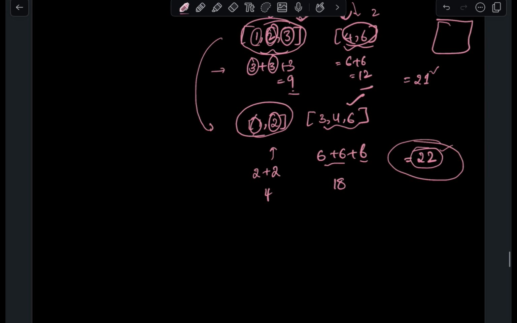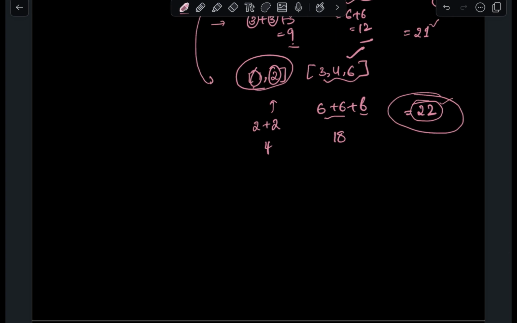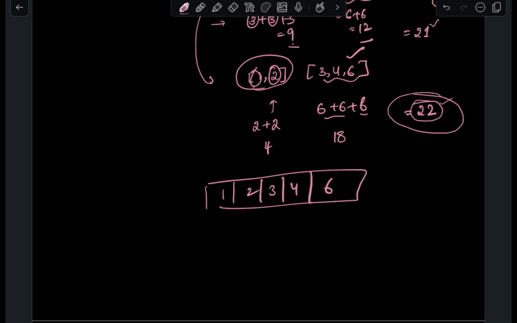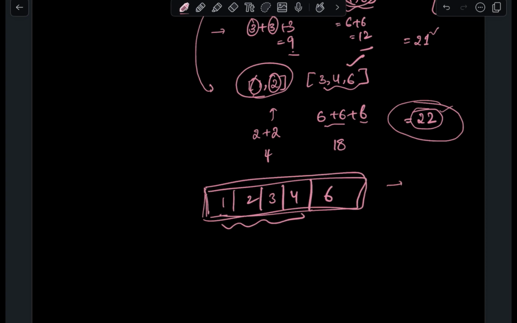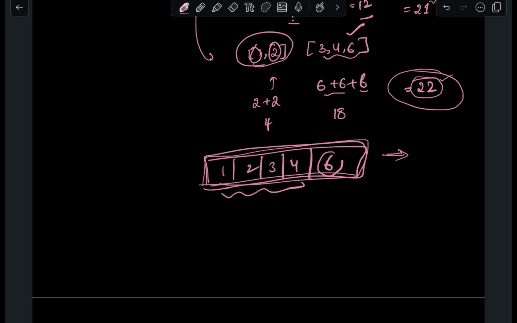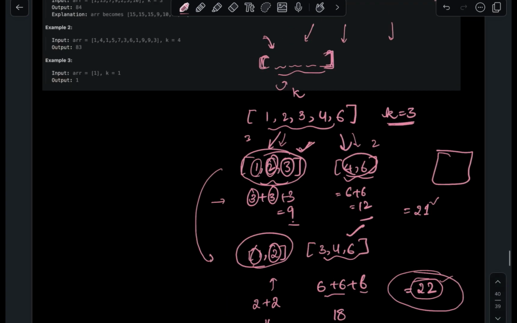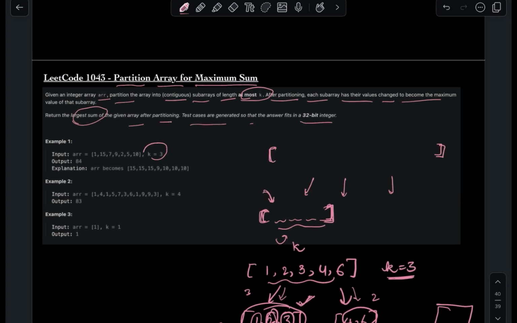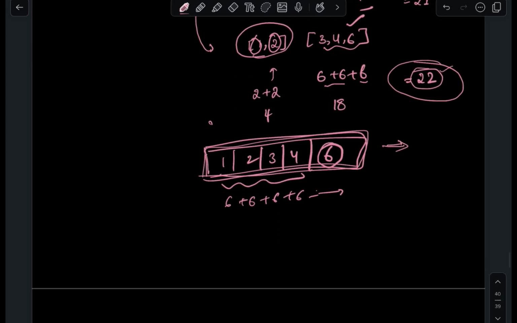Now, how will you do it? We can talk about 2 cases here. Let's say we have this array 1, 2, 3, 4 and 6. Without changing anything, you could take it as is and return the answer. Or you could take the largest element and replace everything by 6 and then return the answer. But that's not allowed, because the condition is that you can only have k elements in a given subarray. So you can't take n elements if the condition is to have only k elements.